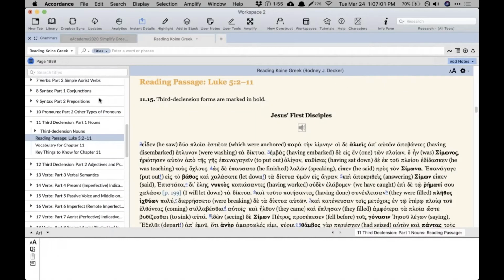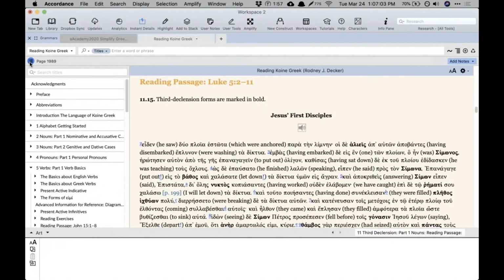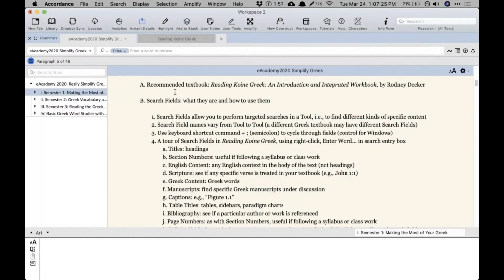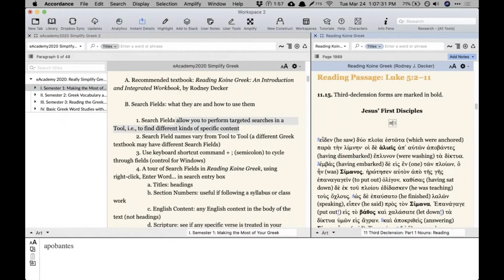So I've got this Greek grammar. Again, I can just scroll through the content sidebar. But these search fields really are what set Accordance modules apart from other modules in other software. And you'll see here when I click on this shaded area that I've got a number of options. And these are specific ways that I can search the grammar. The way that I've got it put here, search fields allow you to perform targeted searches in a tool, that is, to find different kinds of specific content.